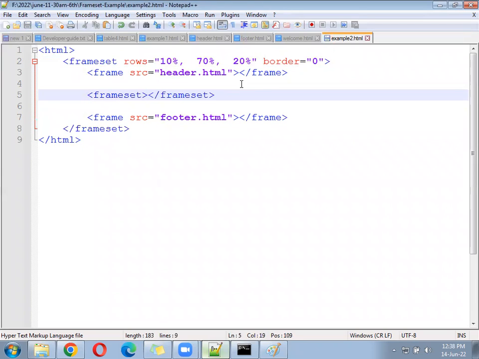So what is the area of the inner-level frameset? Height will be 70% and width will be 100%. Width is total width. We have not done anything on the width. So width will be total width, but height will be, top 10% gone to header, last 20% gone to the footer. Remaining 70% is left. That 70% will be useful for the middle section.